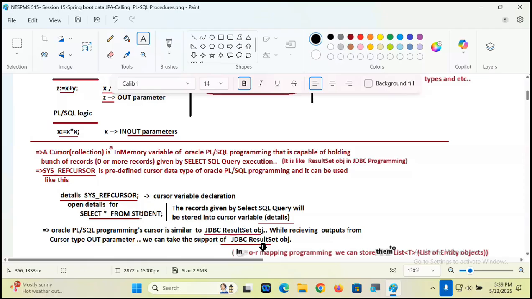Select star from student. This select query execution gives me a bunch of records, and they will be stored into the cursor variable. The records given by the select SQL query will be stored into the cursor variable details. Are you getting my point there?